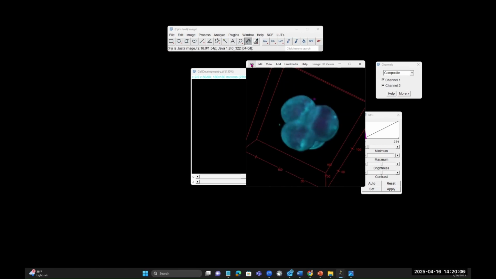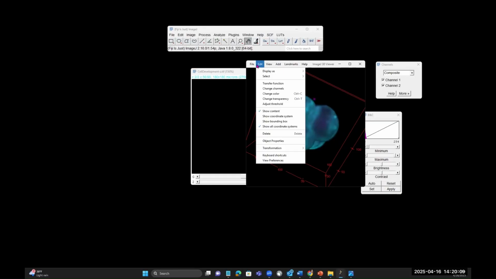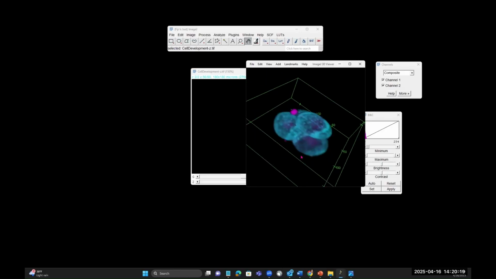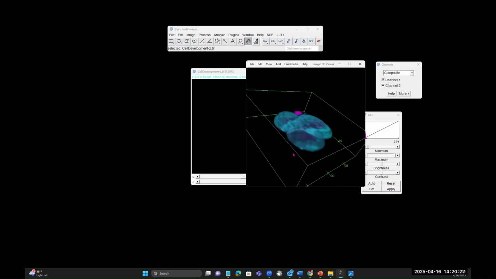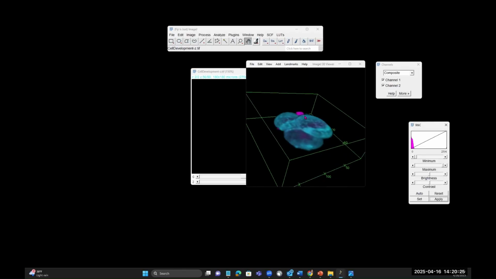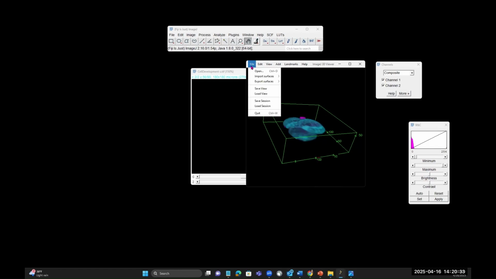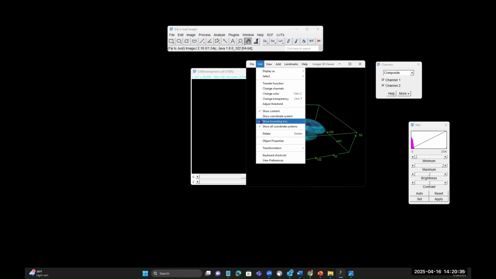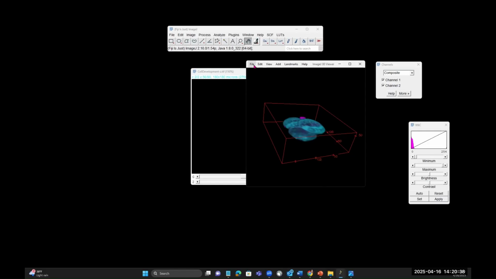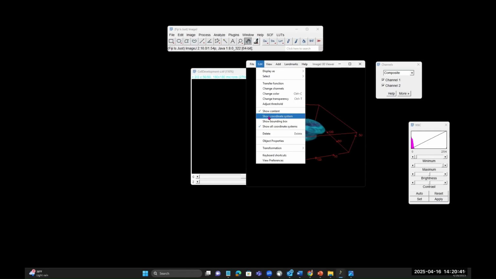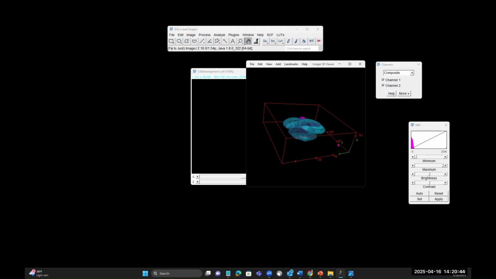You can also choose to show the coordinate systems, meaning the X, Y, and Z, and to show the bounding box, which is this one here. So that you can see that, okay, this is an image showing you the Z, the depth, right? Of course, you can just choose something else. You don't need to show that. You can show the coordinate system. So you can see X, Y, Z there.